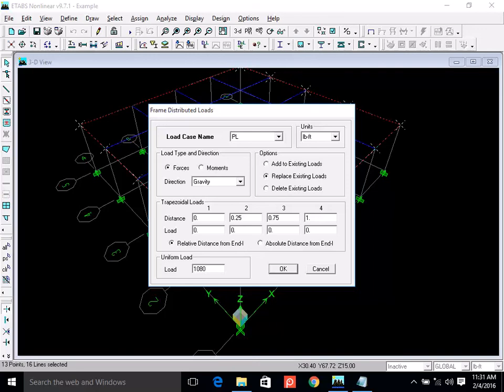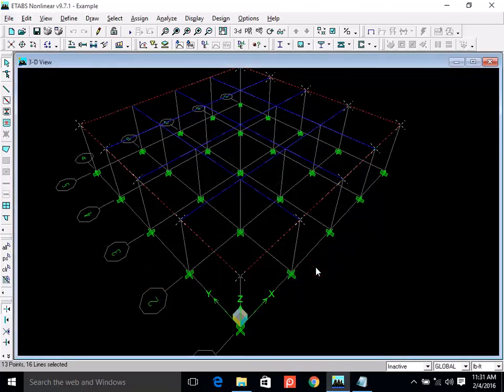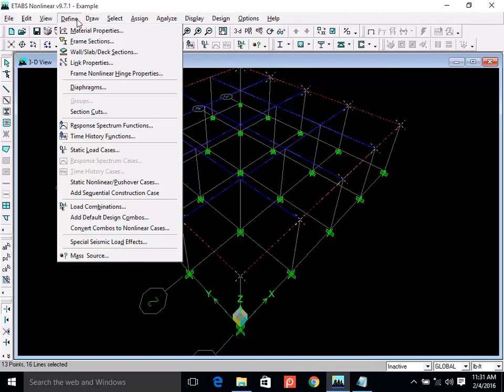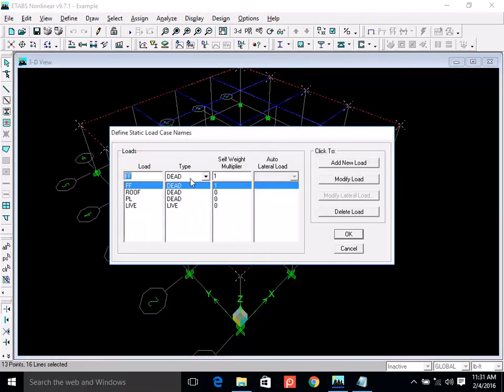Yes. We have no option of partition load. How can we add it? Okay, a very good question. For that you have actually to go to define again and to static load cases, and from here pick dead load and name the load partition load and then add new load. Okay.